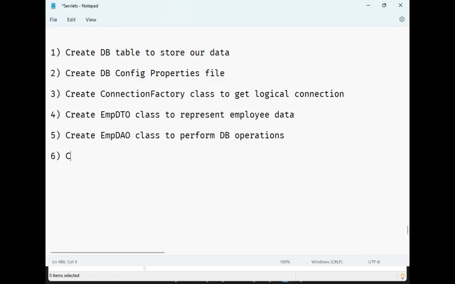Then create servlets. Create servlet class to handle request and response. How many servlet classes are required?